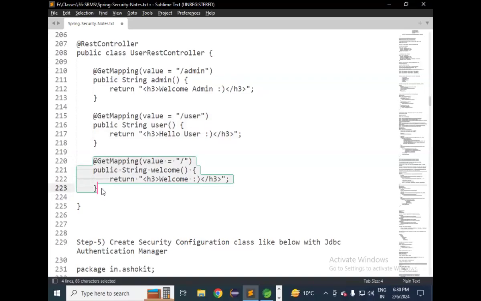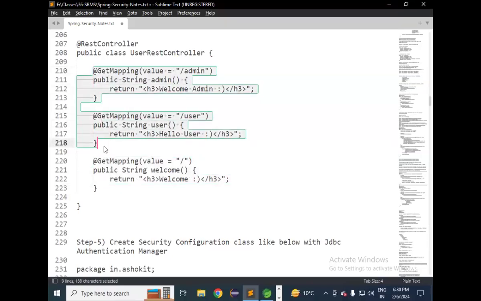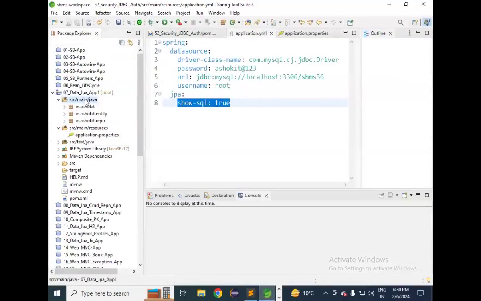Both admin and user can access. For this method, we don't want any security. Anybody can access. But for these 2 methods, security is required. Authentication is required. Authorization is also required. So create one REST controller here.